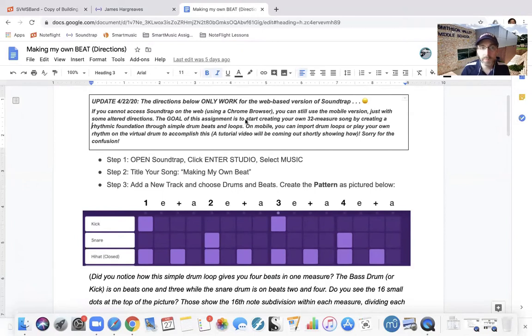Now, just a quick stipulation, this is on the computer. If you're using the mobile version, I'll put a little update in here. It's a little bit different to get into the software. The walkthrough is a little different. I'm going to do a separate video on the mobile, or if I can fit into this one, I'll show you on the iPad or on the iPhone how to do the same assignment on there. It's possible. It's going to look different, but it's possible.